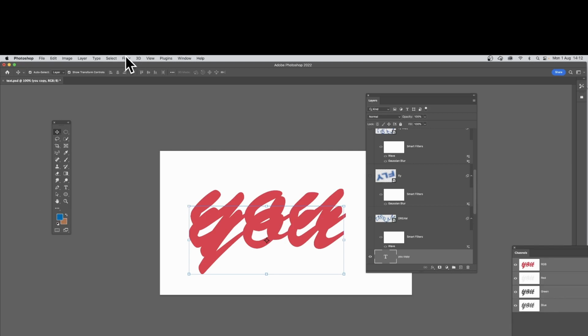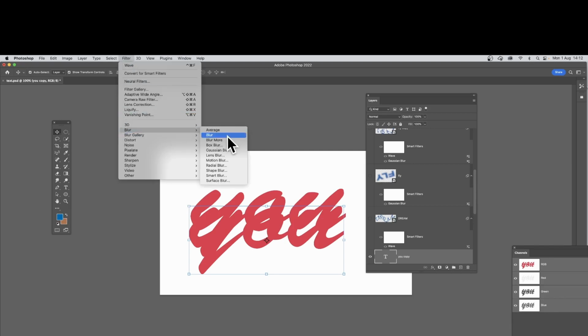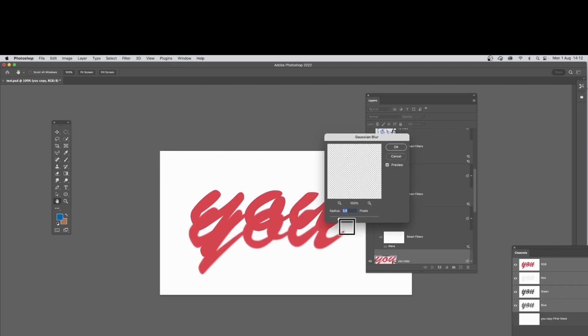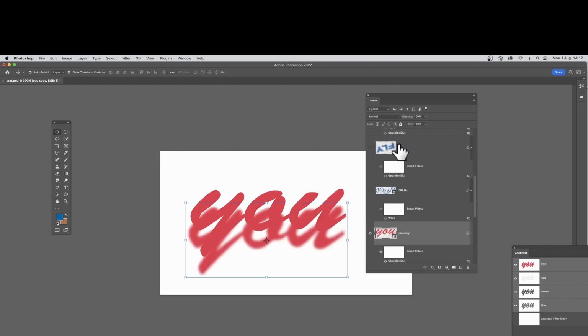So let's just go to filter and blur and Gaussian blur. Just a very simple blur. Convert smart object, perfectly reasonable. Click OK. Doesn't matter if it's a smart object or if it's just a standard layer. Matters not. You can still see it here. It will still be usable with the apply image. And you can rename it. So this time I'm going to say the word blurred.